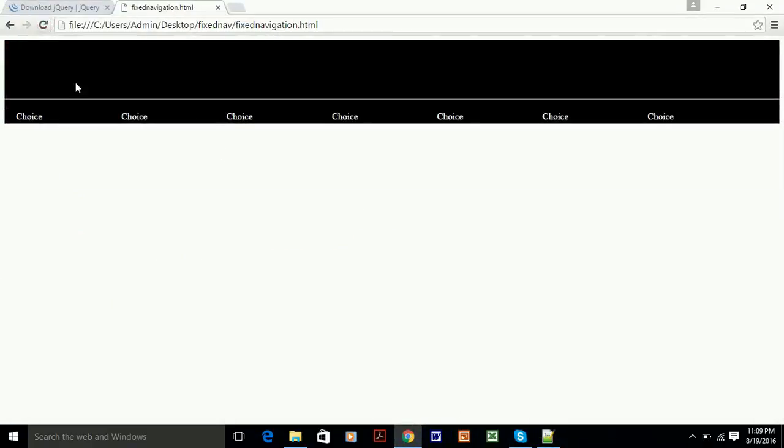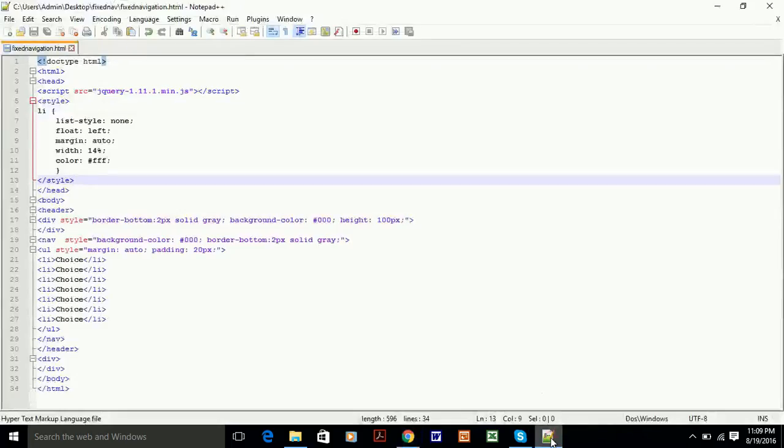Yep. So 14%, 14%, 14, 14, 14, 14, 14. And auto margin makes it look equal space to the right and to the left. Okay, let's go ahead. I'm not here to explain CSS, and I'm not doing it really good, so whatever.